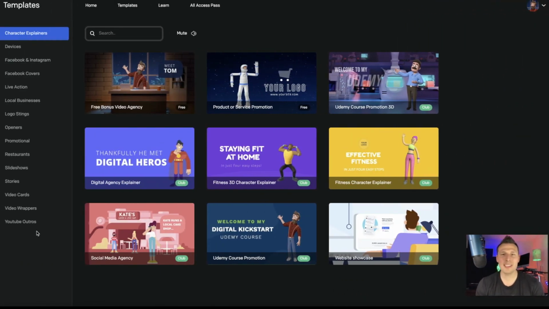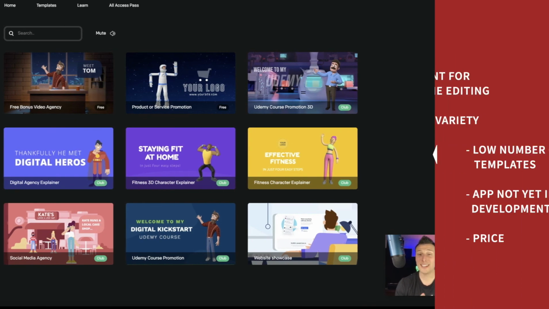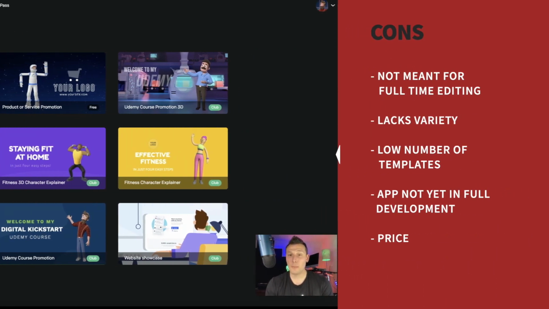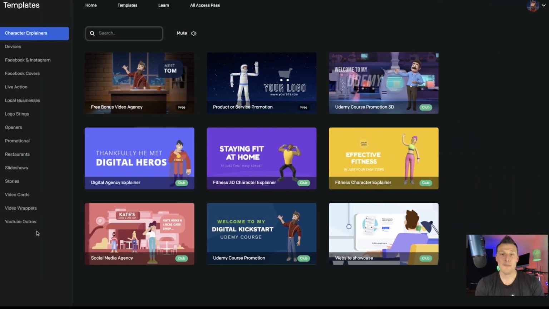And probably the last con that I would say is the price. It's $197. I mean, Final Cut Pro is $300. So for an extra $100, you can get a state-of-the-art, one of the industry standards video editing softwares to help you out. So who is this for?